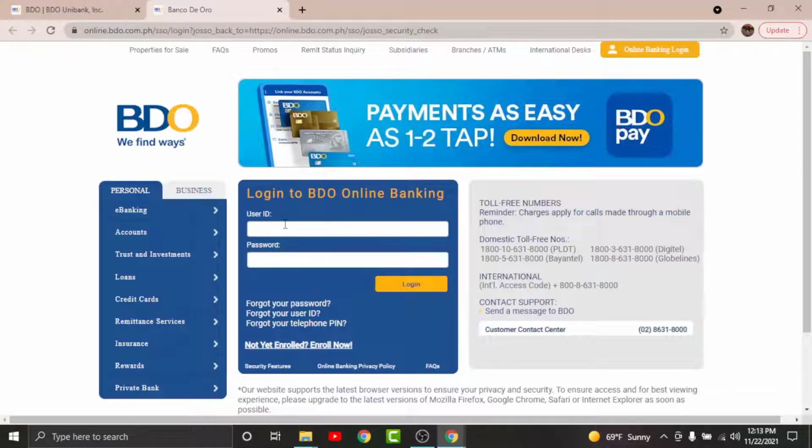Similarly, if you have forgotten your user ID, then you can just go and tap on to forget your user ID option in order to reset your user ID. And after you have entered your login details, go and tap on to login. By tapping on it, you will have successfully logged into your BDO Online Banking account. So with all this information, you will be able to log into your BDO Online Banking account in no time.